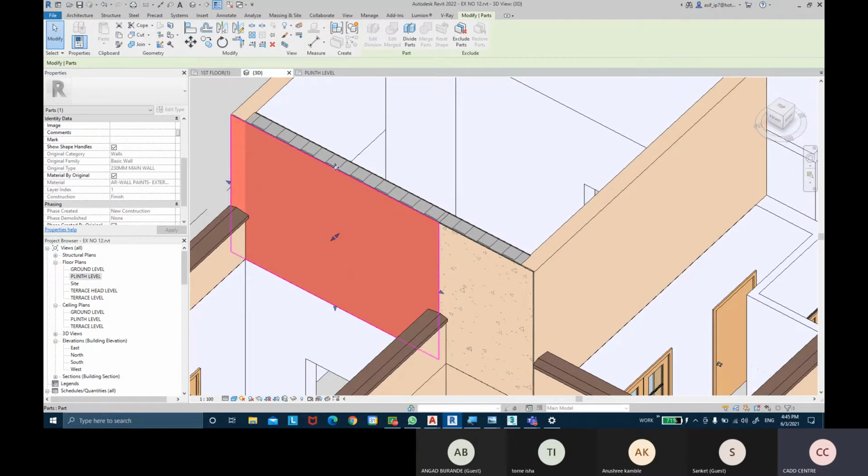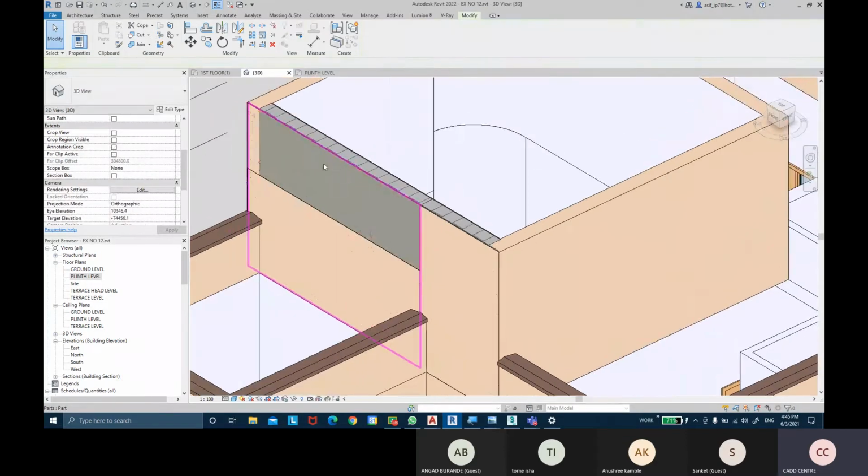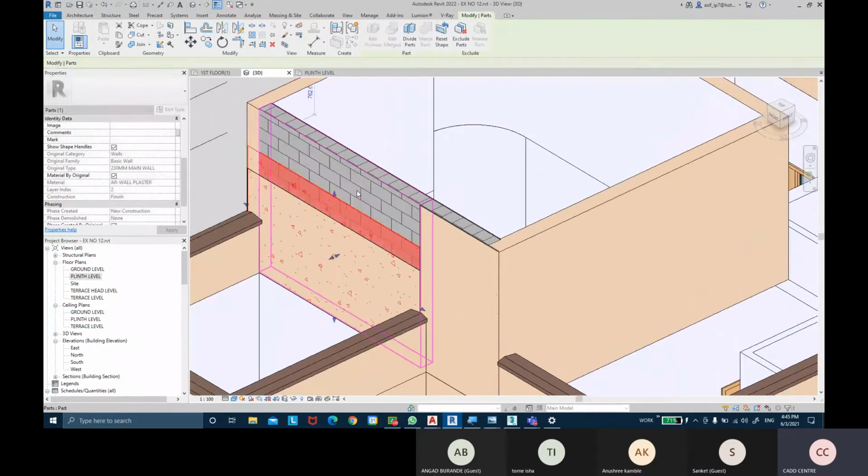मैंने सिलेक्ट किया. अब ये पार्ट पे हैंडल्स मिलेगी मुझे बेसिकली. Can you see? I get these handle points. I can drag this handle point down and show him each parts of the walls.